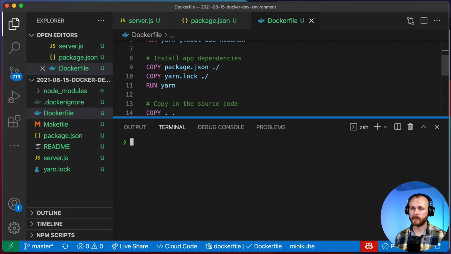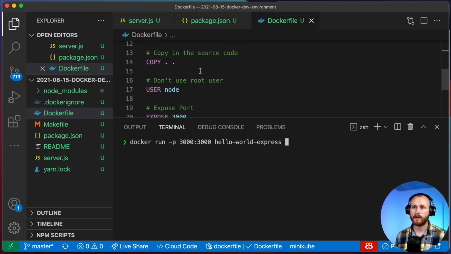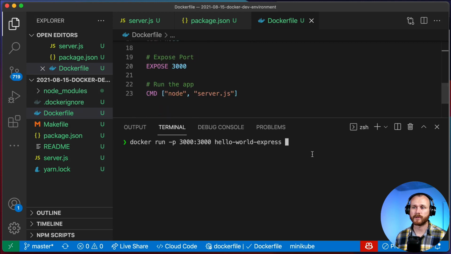Now I can issue a run command like before, but I'll append a new command. So by default, my Docker image is going to run this node server.js. Instead, I can pass it nodemon server.js. However, there's one issue with this. If I pass it as is, the Docker container can't actually see changes to my host file system. So I'll need to use what's called a volume mount.